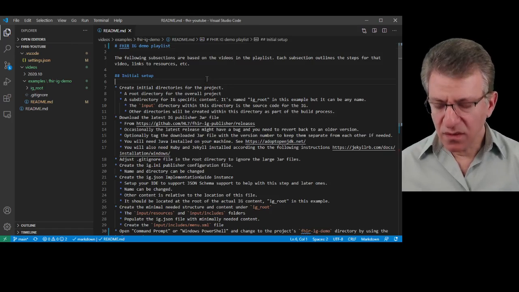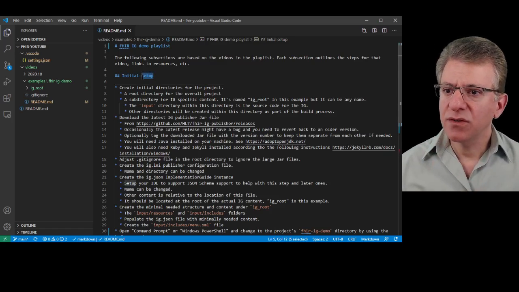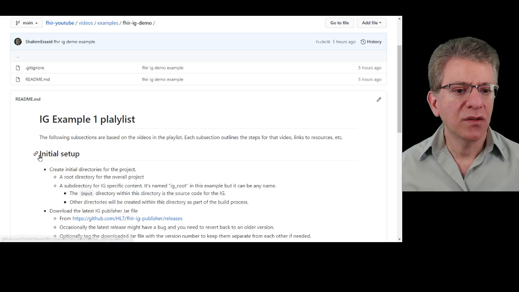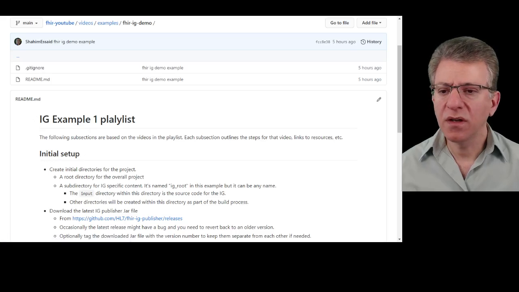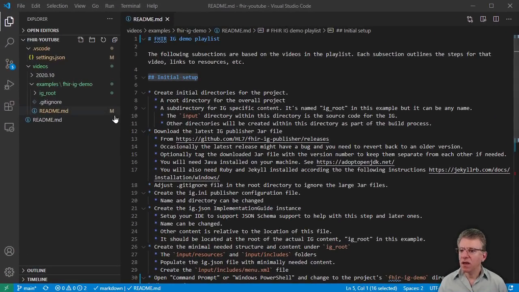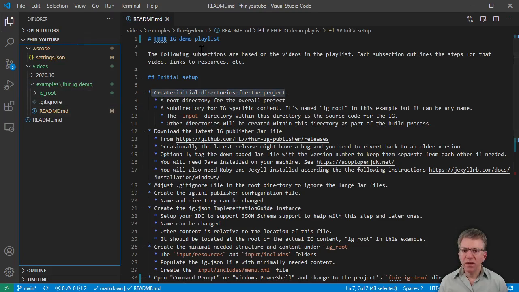Okay, so this is the README that you'll see on GitHub once it's up there. And the initial setup section, which is what you see right here, is what we're doing in this video. So we'll walk through all this together. Okay, so create the initial directories for the project. This is just the topmost directory, whatever you want it to be. And in this case, it's the FHIR-IG-demo directory.